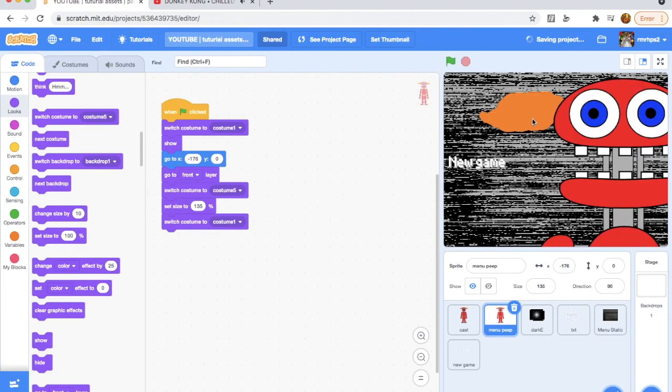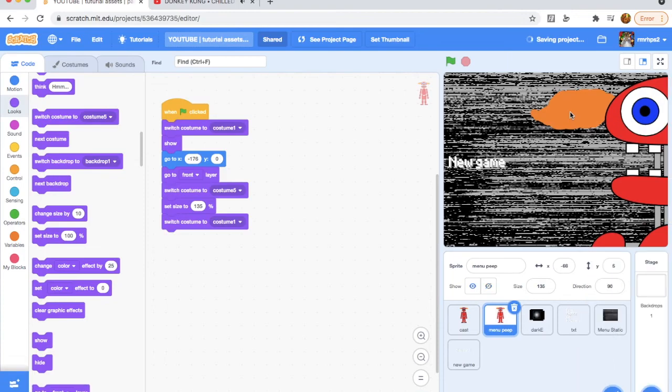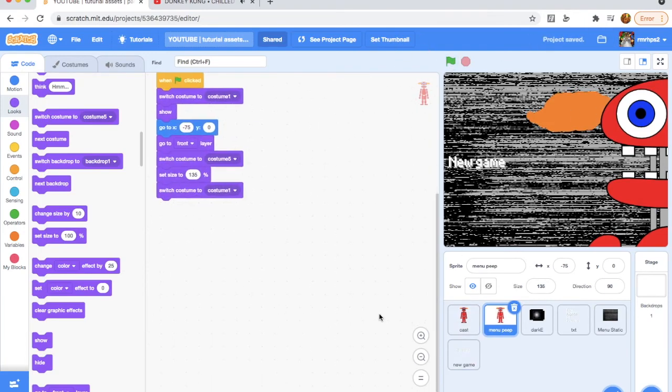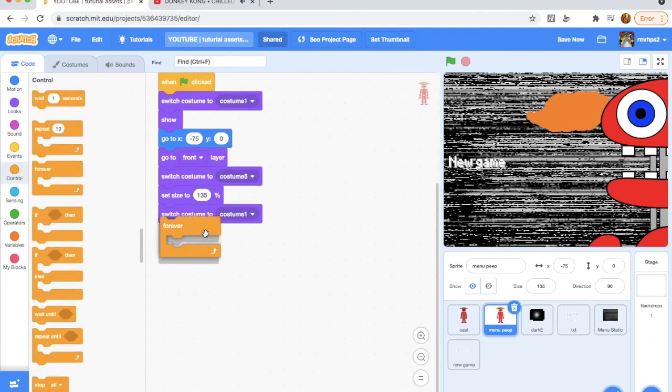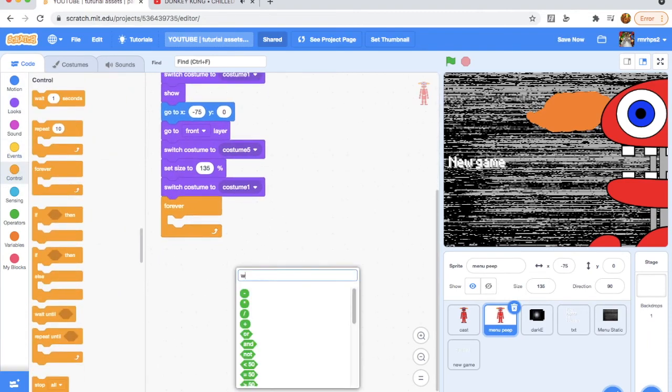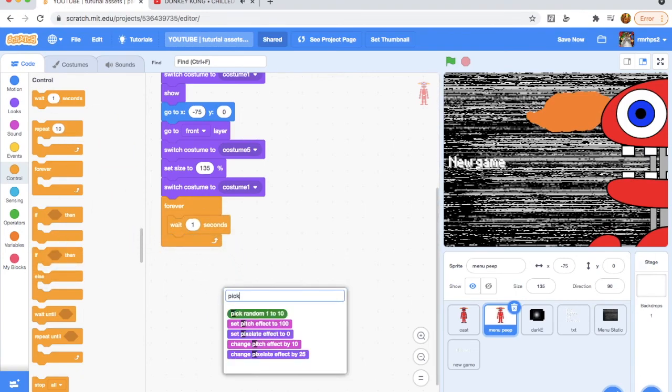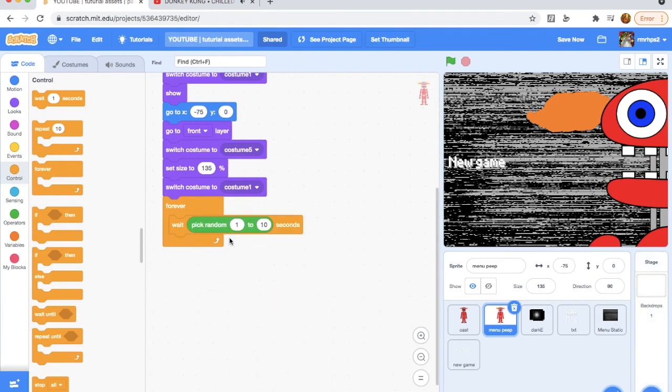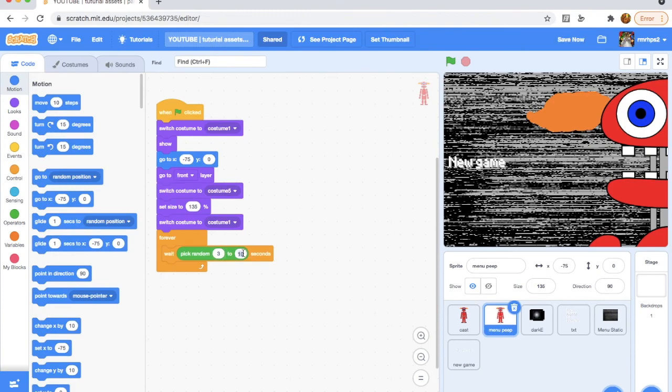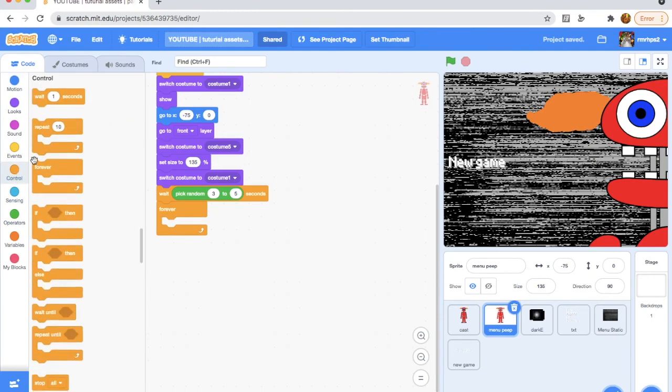So his size is absolutely perfect, and you also want to set size to 136 there. Also probably worth changing these values to -75, so that he gets into the side of the screen, so it shows like half of his face. Now you want to add in a forever loop with a wait 1 second inside, and you want to get a pick random. Now we're going to change this to 3 to 5 seconds, which is a perfect time. We're going to put that above the loop.